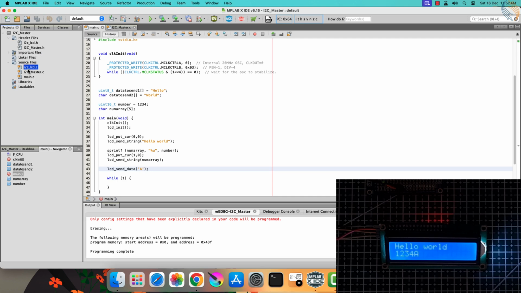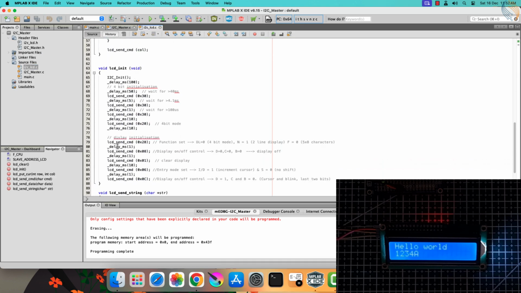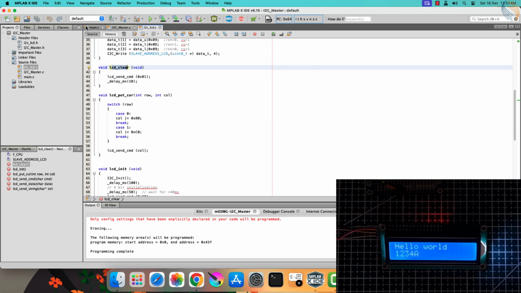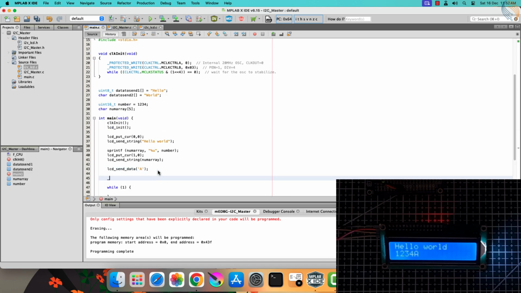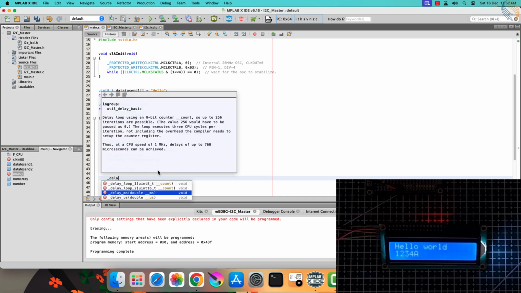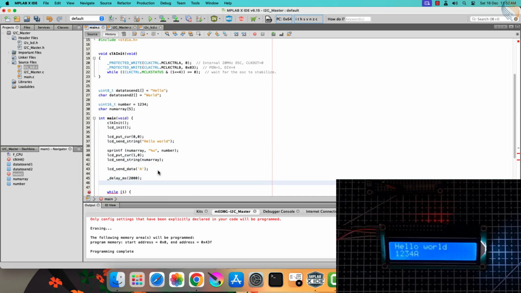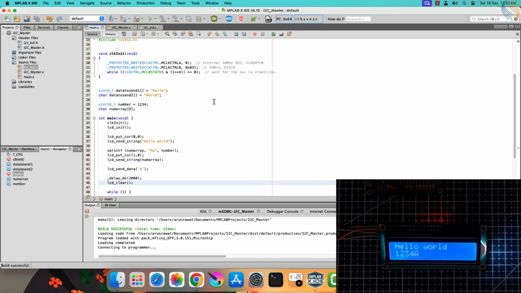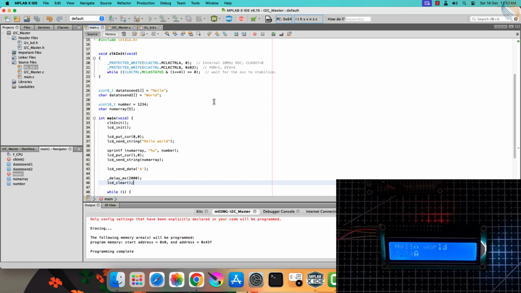We have only a few functions in the LCD library. There is the initialization, sending string data, and the clear function. Let's use the LCD clear function now. After writing the data, we will wait for 2 seconds, and then clear the LCD. Let's build and flash it to the board now. So the data is printed on the LCD. Now after 2 seconds, the display gets cleared.